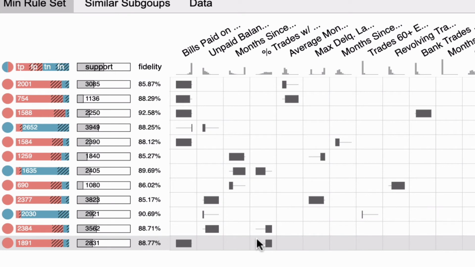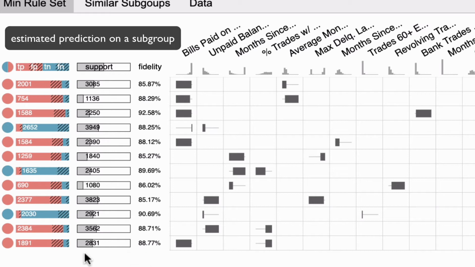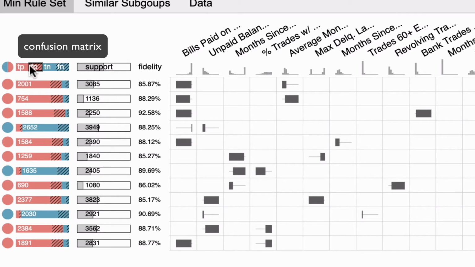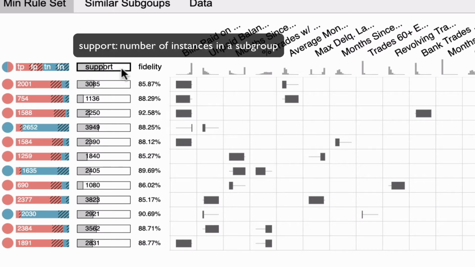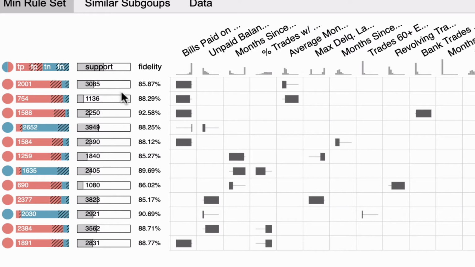And on the left side of the table, there are a few visual components showing the model behaviors in each subgroup. The first is the estimated prediction of the original model for a subgroup, which follows a confusion matrix of the original model's prediction in this subgroup. And then the bar shows the support of a rule, or the number of instances in a subgroup, and we have the fidelity of a rule in the end.